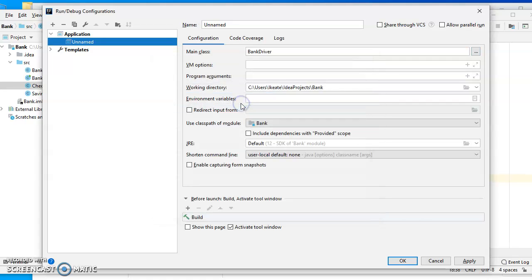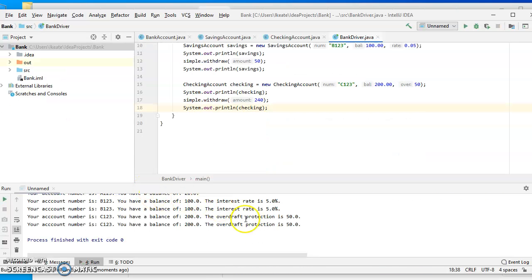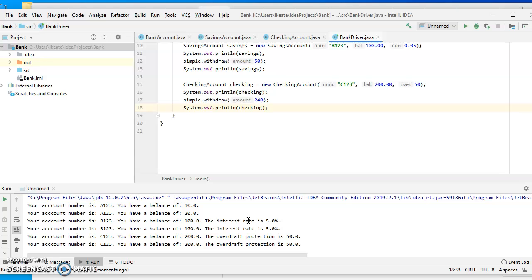Sure, it's running my tester. Okay, there we go. Let's see what we come up with. All right. So this says your account ID is A123 with a balance of $10. Your account number is A123 with a balance of $20. So that worked. Your account number is B123 with a balance of $100.